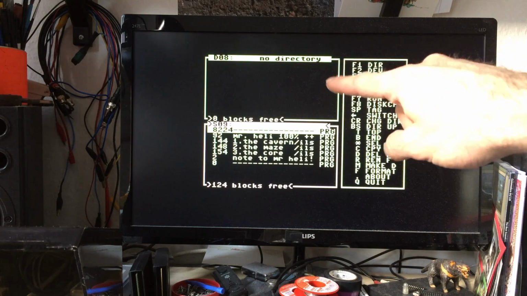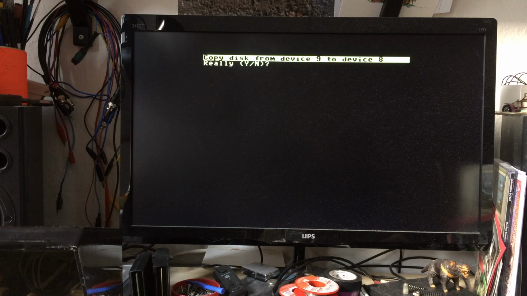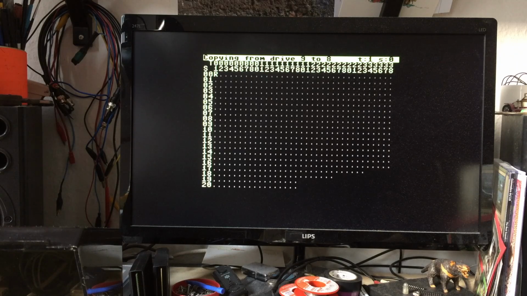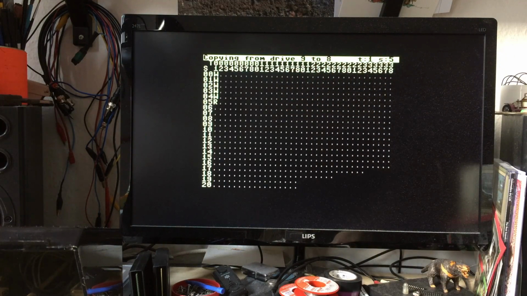Device number 8 is our empty real disk. So what we want to do now is to select disk copy there. Really? Yes. Device 9 to device 8. 8 is our real disk. Yes. And now it starts spinning, and it reads the R and the W, you guessed it, writes. And it writes to the real disk. So this actually takes quite a while, so I think I want to speed it up slightly. So see you on the other side, let's say.